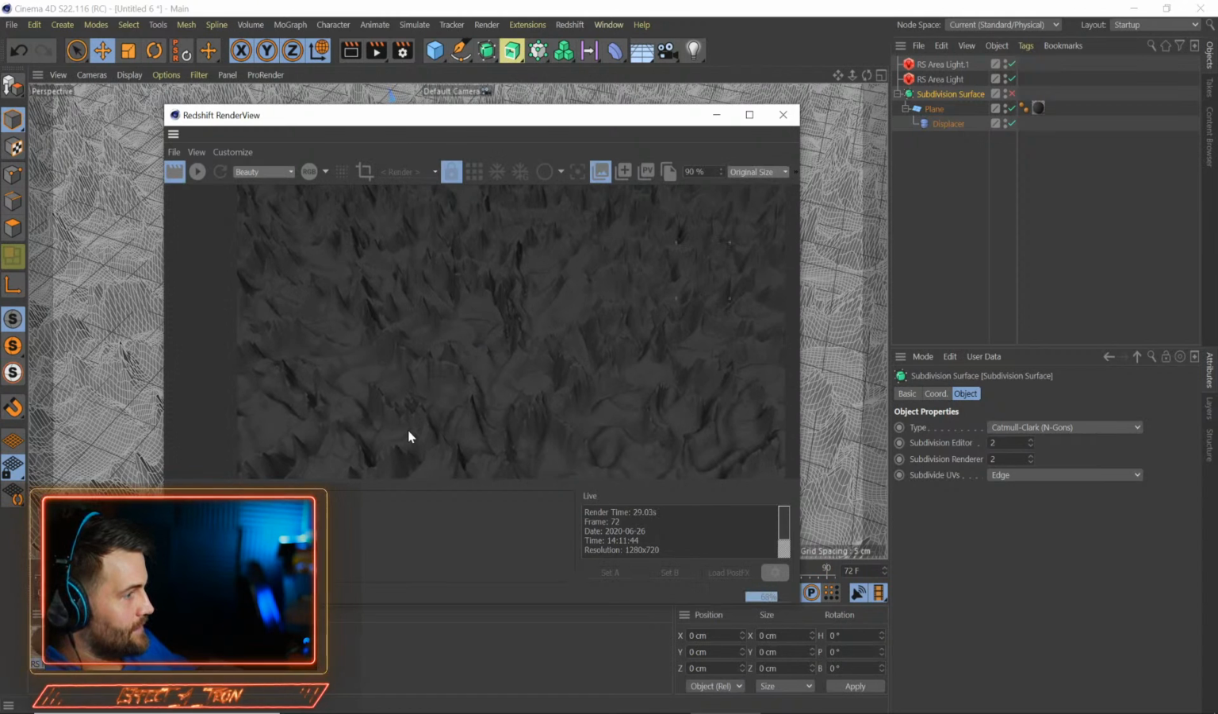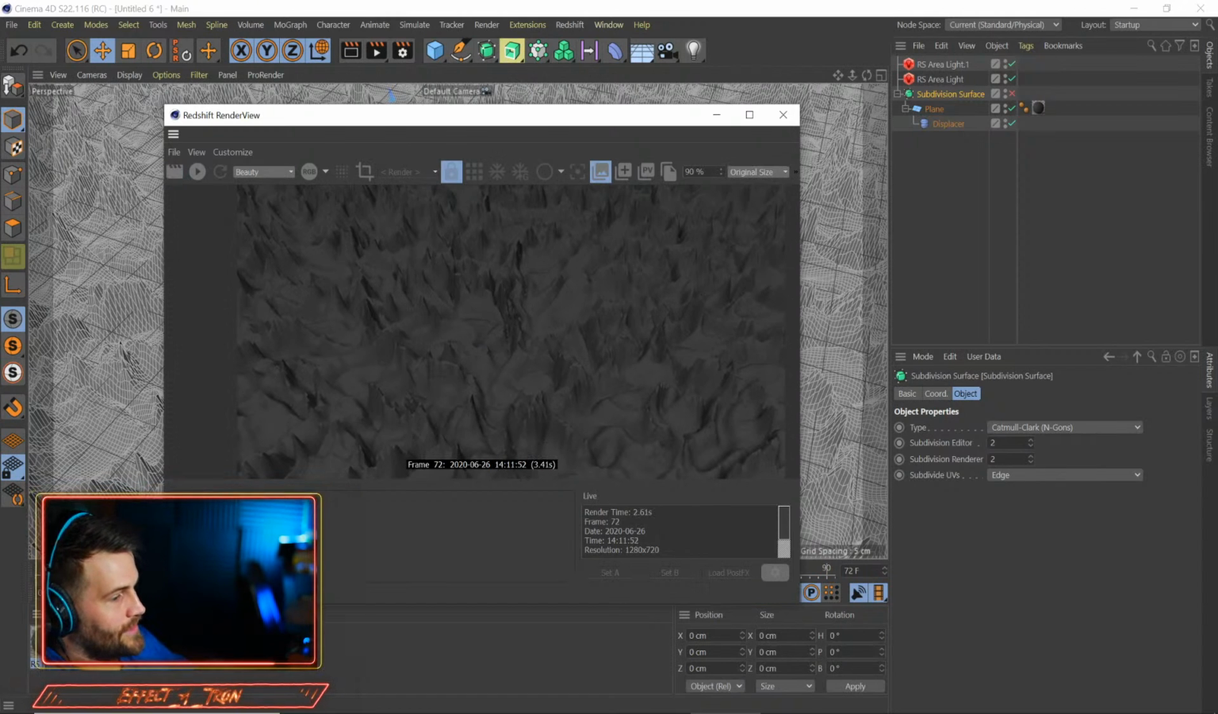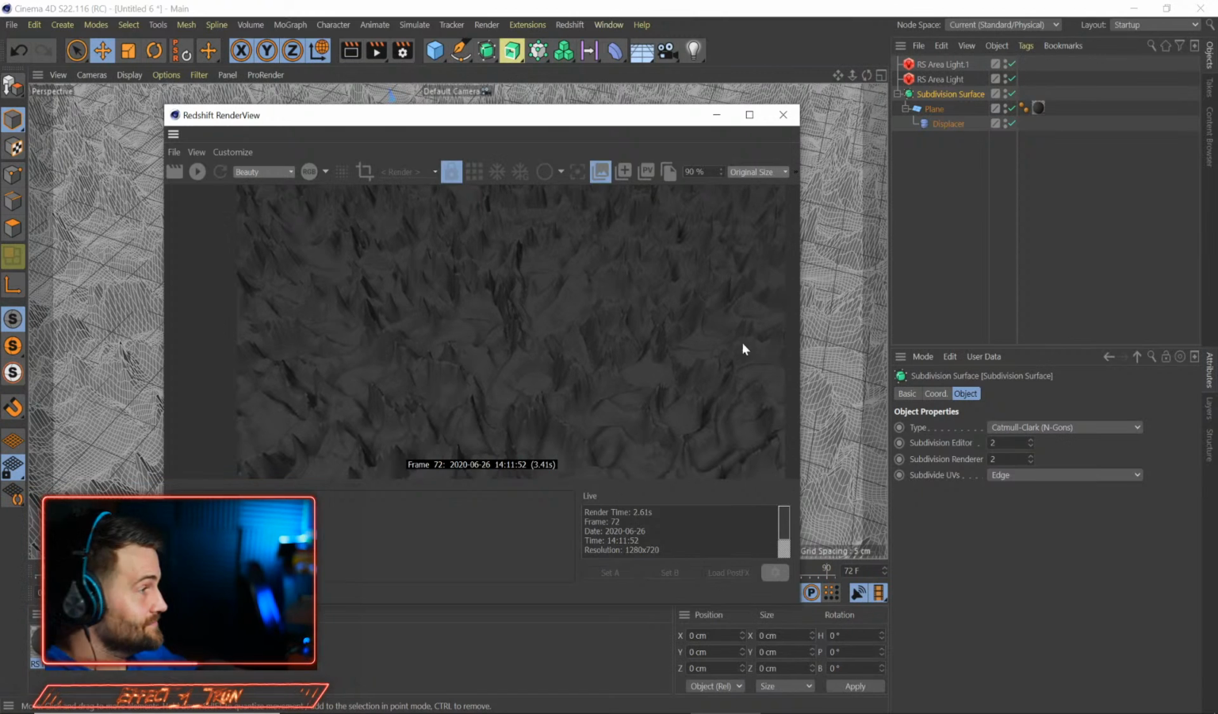We'll just see what the speed difference is. 3 seconds. Okay, so adding that subdivide added on 10 seconds to a render, which is still really fast with Redshift. I mean, obviously this is a very simple scene. A few lights and a very basic material. But for that amount of geometry, it's pretty good.